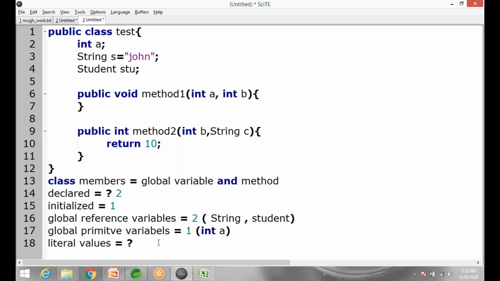How many variables can have literal values in this program? Strings and the integer. Very good. There is no new operator here. String can have literal values, and so does integer. We don't write new int. We just give literally a value. So the literal values in this program are 2.